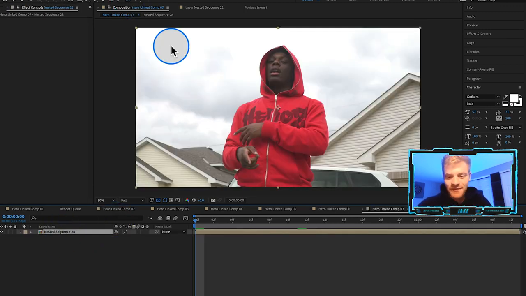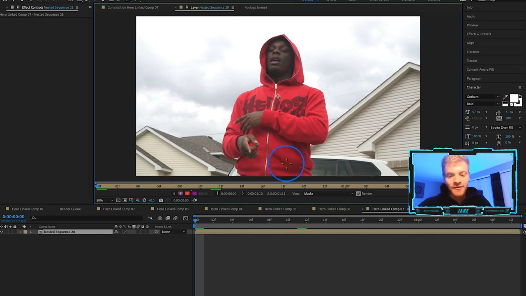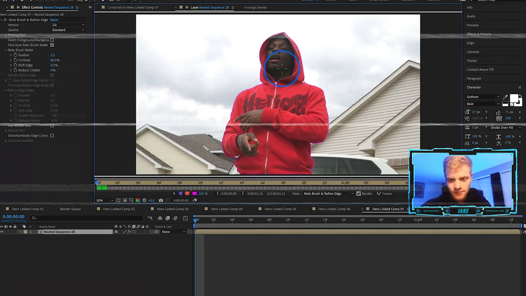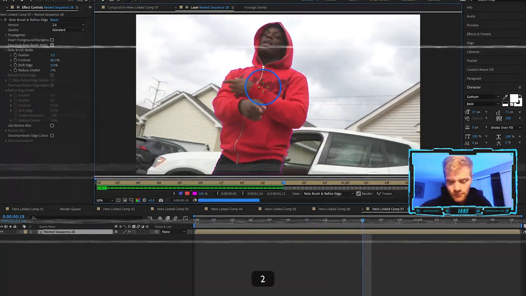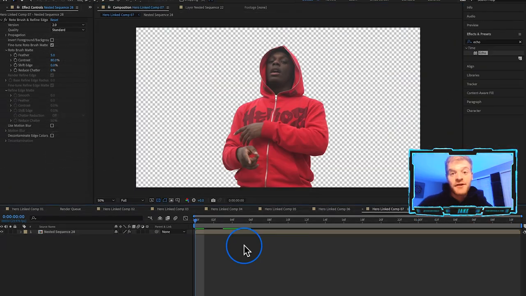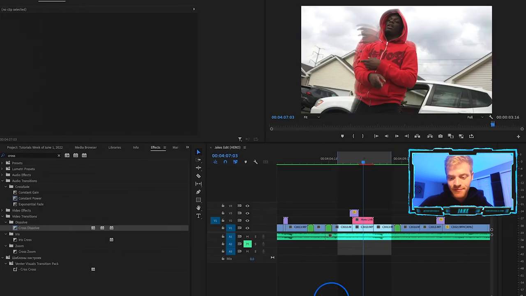Here in After Effects, I'm gonna take my Roto Brush tool, and you already know I'm gonna get down to business. So now with our rotoscope layer, we're just gonna hit Command S, save that back into Premiere Pro.